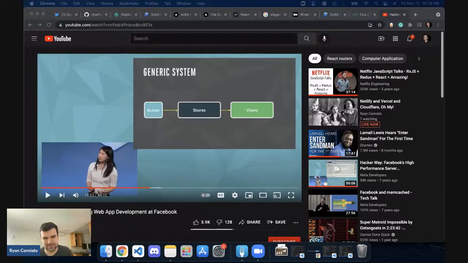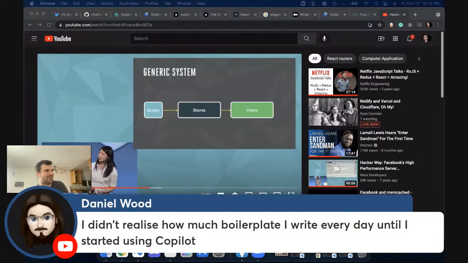And yeah, I didn't realize how much boilerplate there was until I started using Copilot. Maybe Copilot's the solution. I mean, there is repetition, but it's also like, who are you writing the code for? It's not just for you to implement, it's also for people to read. Code is read.